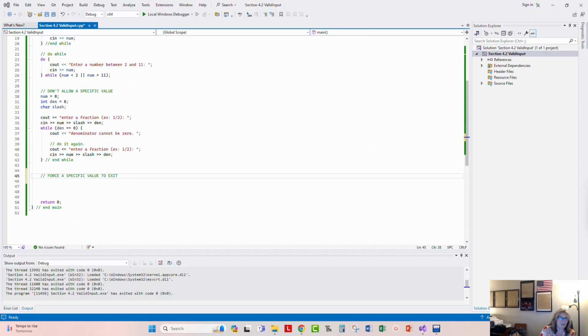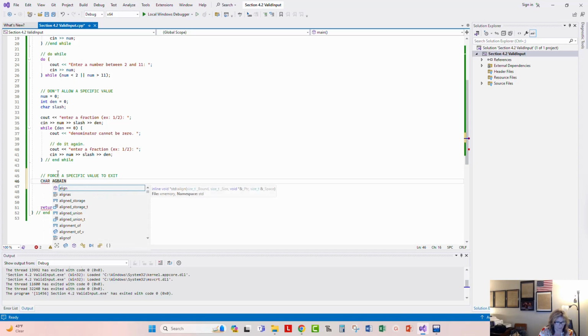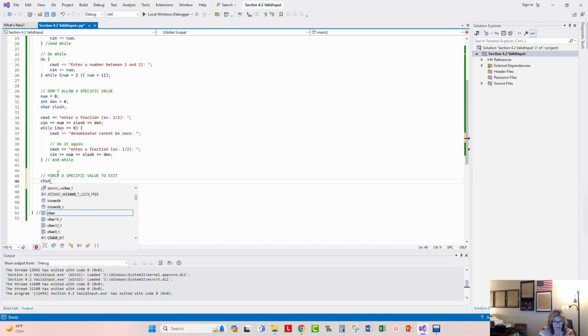All right, so if we cannot allow a very specific value, I don't want you to key that in. It seems like the next thing that we should be able to do is force a very specific value to exit. So we've already tried this. We're going to do it again. So I'm going to create a char variable. I'll call it again. Oops, my caps lock is on. I'm going to create a char variable, and we'll call it again.